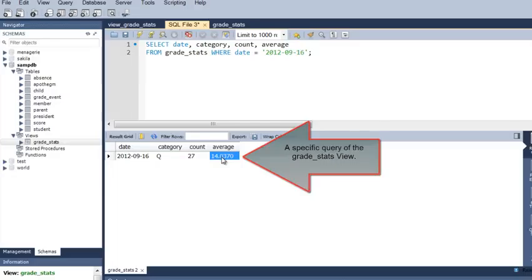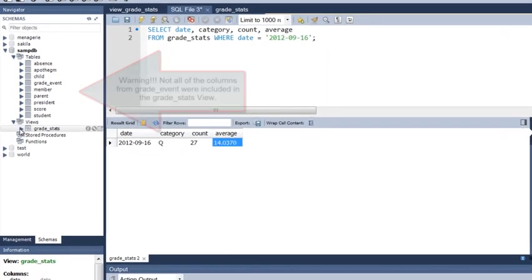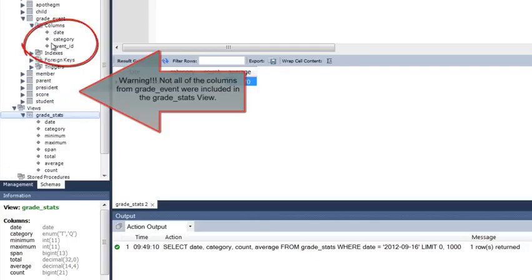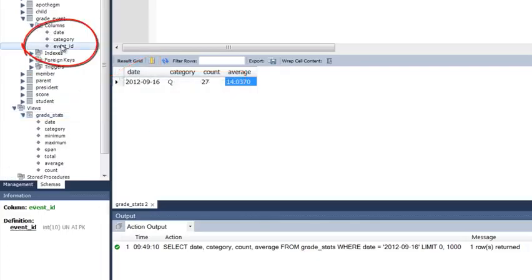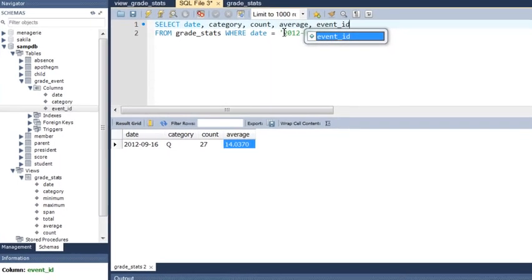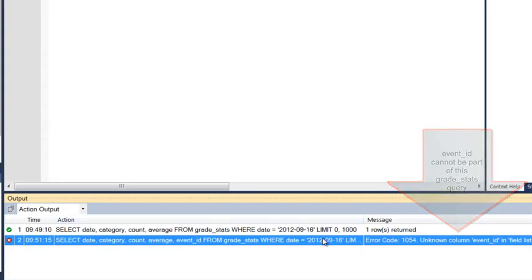Keep in mind that not all of the columns from the grade event table were included in the grade stats view. So if you accidentally put in the name of one of the columns from the grade event table, such as event_ID, it cannot be part of the query and it would give you an error code. Let's look at an example. Again, the event_ID was not part of the view. I'll go back and add event ID to the query and run it. And there's the error that I expected. For the grade_stats view, event ID is an unknown column.